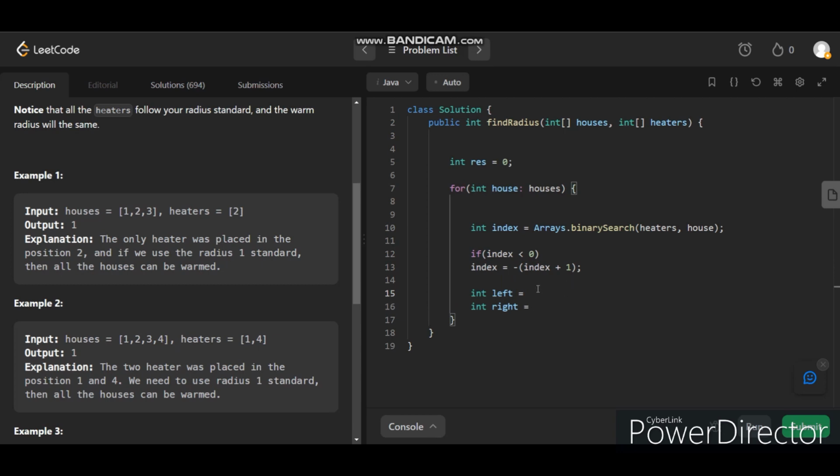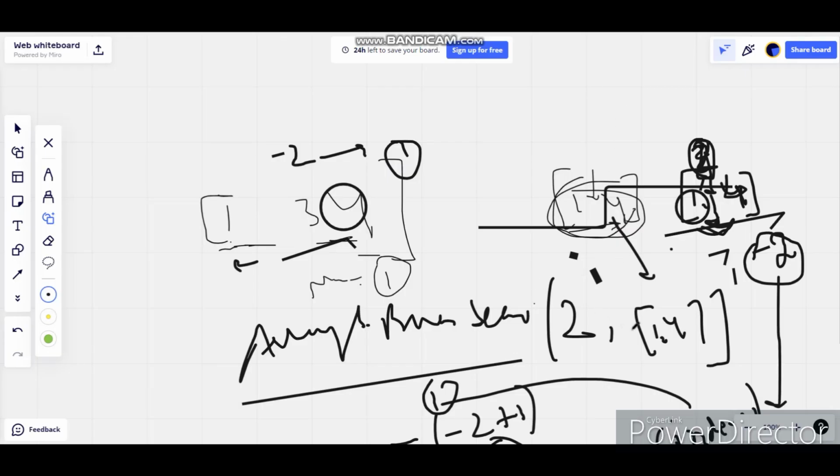For the left value, we have to check index -1, right? So if 2 was present here between 1 and 4, we'll calculate the -1 index. We have got the index as 1. In this array 1 and 4, index 1 is 4, but we have to calculate the left, so not index 1, but element 1, which is at index 0.